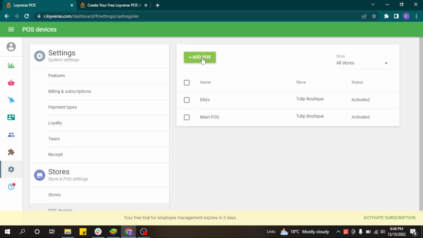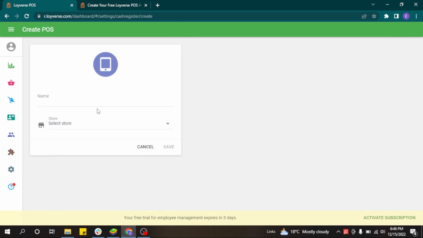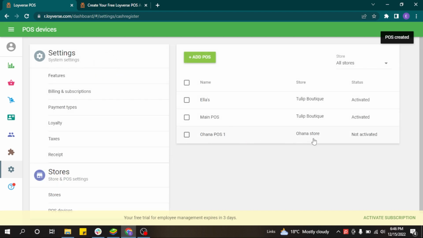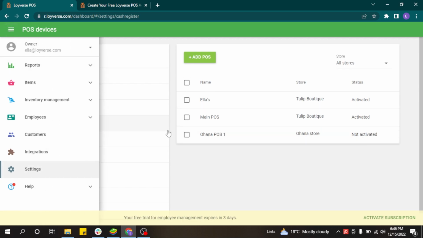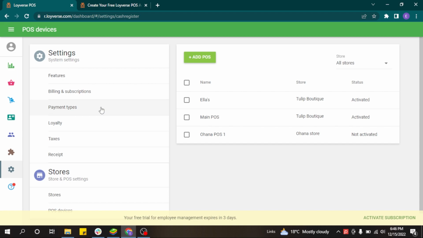So just to add a POS device, you need to click on the add POS button, write the name of the POS, and select the store to which you want to assign this POS device. Once the POS device is created, it will appear in the list with the status not activated, and to activate this POS device, you have to download Loyverse POS in an Android or iOS device and sign in with the credentials of your Loyverse account. These are some settings that you can do before you start using Loyverse, so this is recommended.